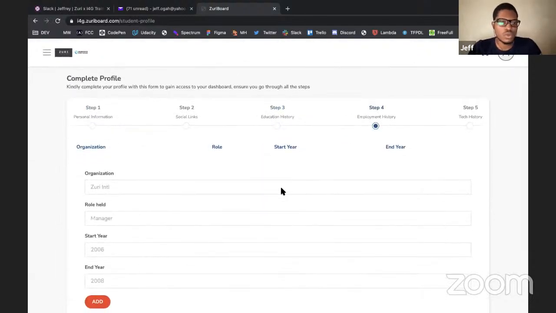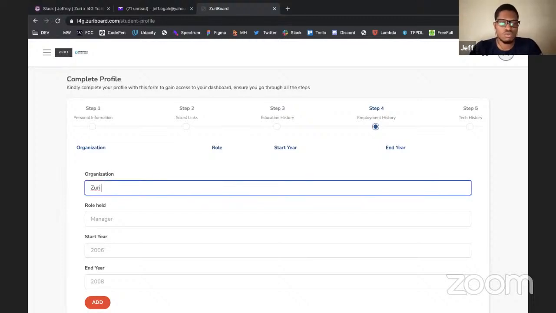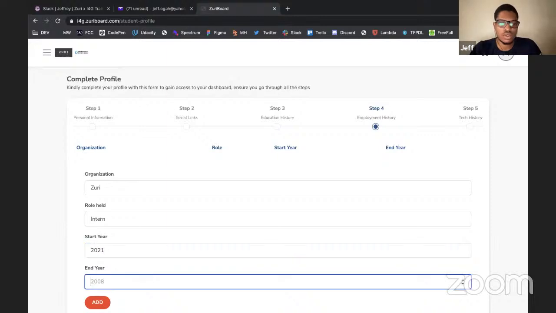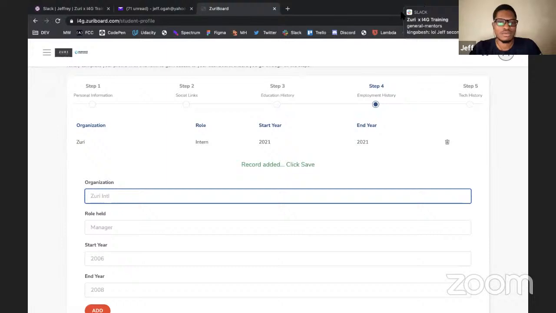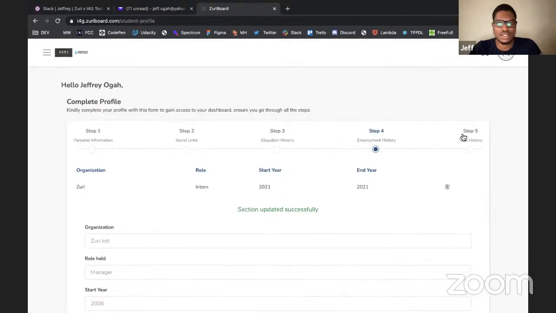For employment history as well, we also want to have your employment history. If you haven't been employed prior to this time, feel free to use this training as your first employment history. So you can use Zuri. This is 2021, also ends 2021. At the very least, you should have this. But feel free to add your actual employment, if you've worked in any company, internships, or otherwise, feel free to add them. And then save and move to tech history.